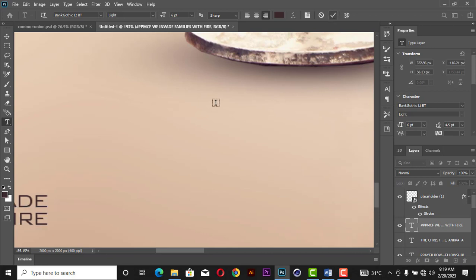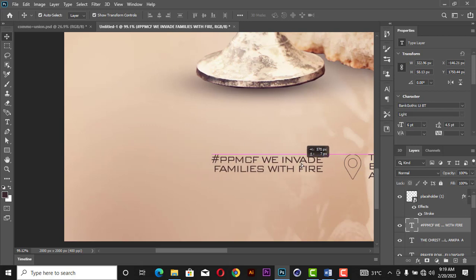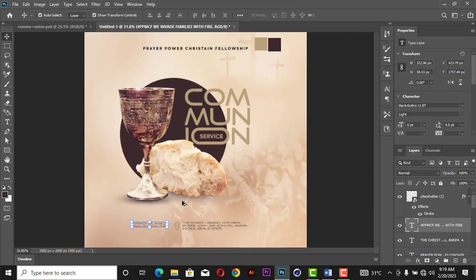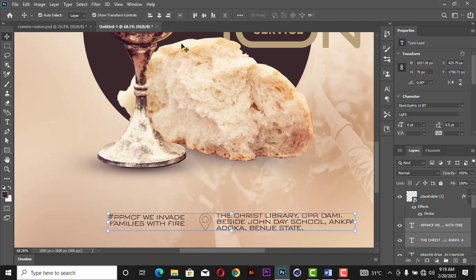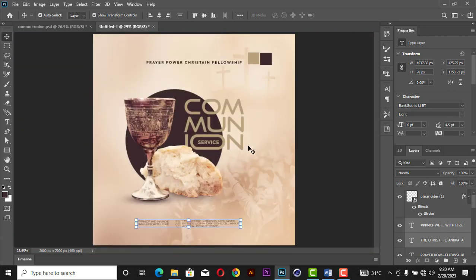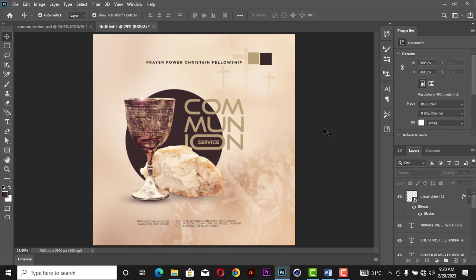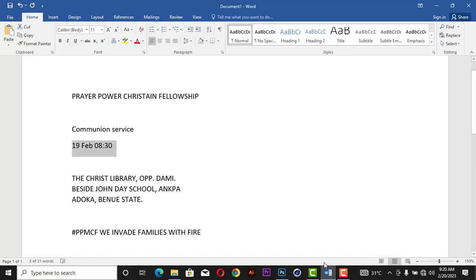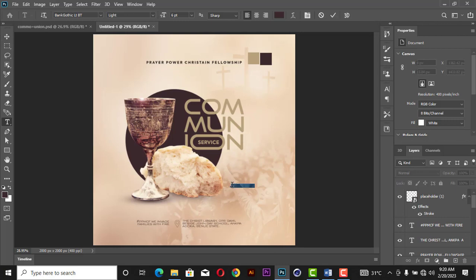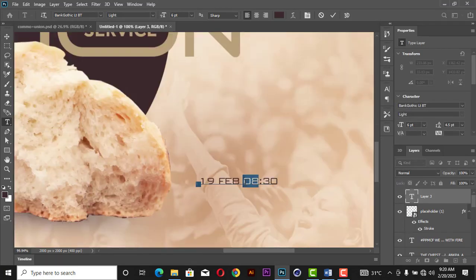Hit OK. Then you shift it up like this. Then OK. So the next thing I'm going to do now is the dates and the time. So you come to this. These are the date and the time. Ctrl C. You paste them. Then you break them apart like this. Yeah, something like this. Break them apart. Then you select all.